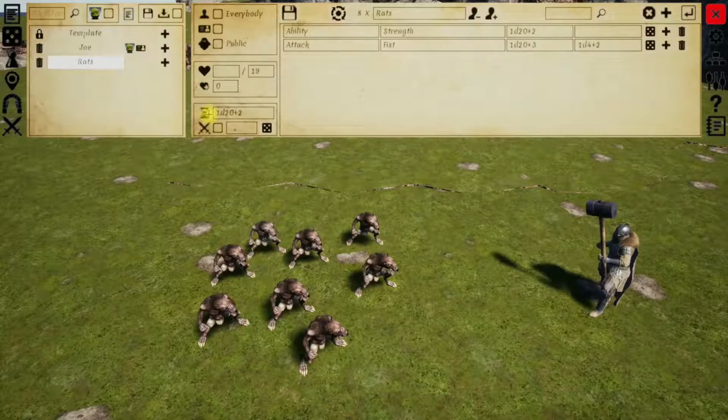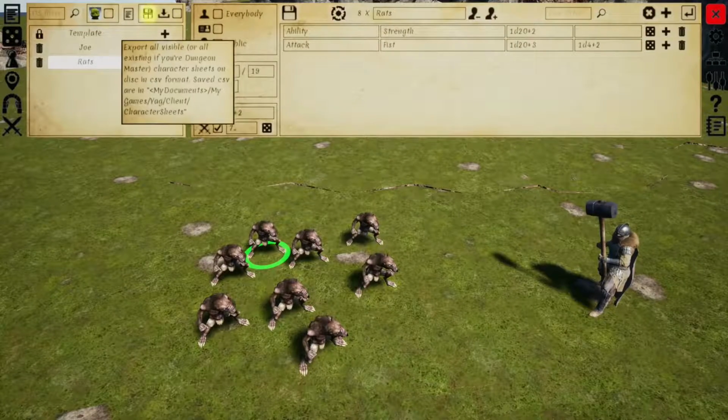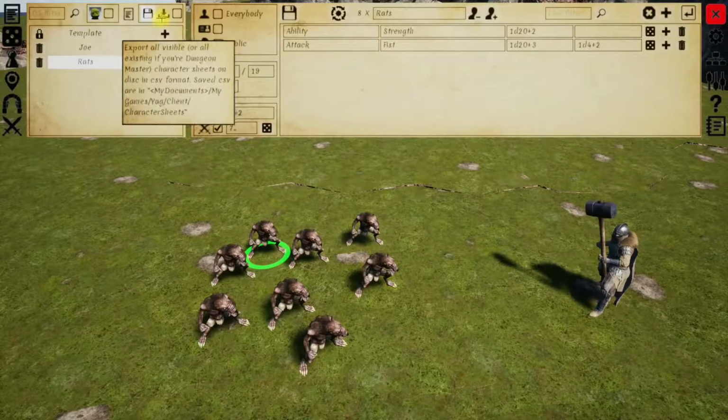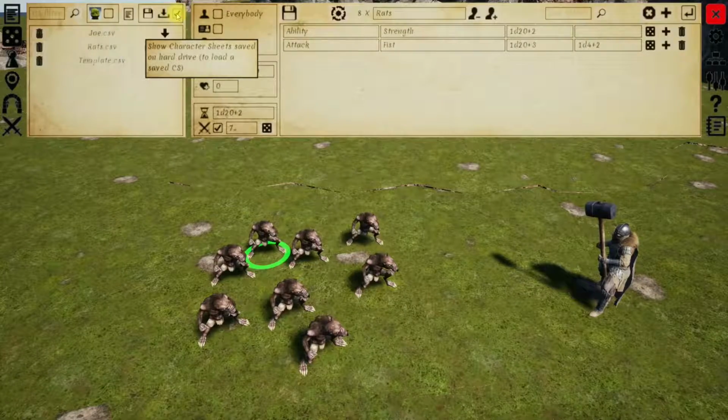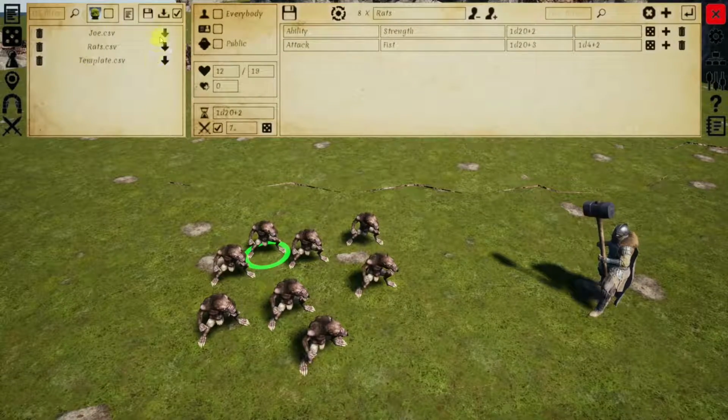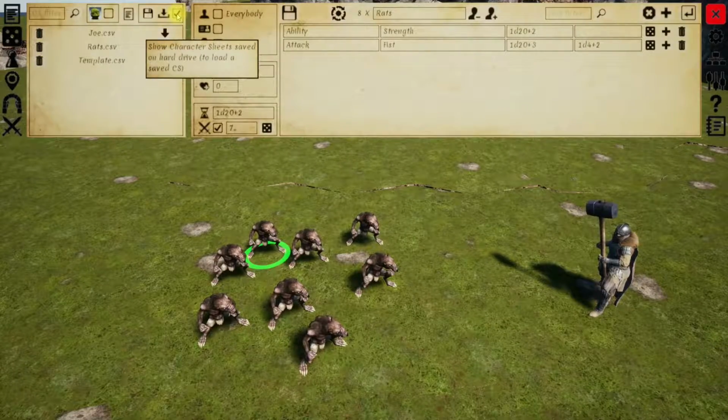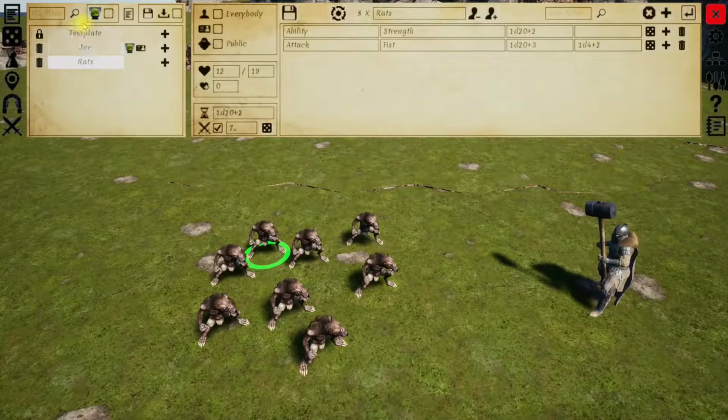This button here is the same as the J key and will display the CS of the selected pawn. Finally, this block manages the saves and reload of all visible CS. This button will save all visible CS in the list on our hard drive in CSV format, and this box will switch to the hard drive view from which we can reload or permanently delete any CSV file. Simply uncheck it to come back to the standard in-game view.